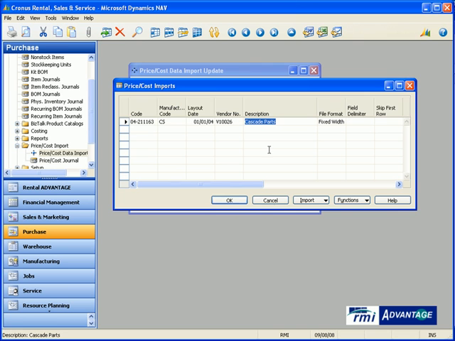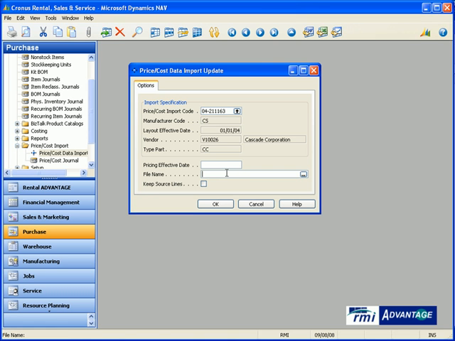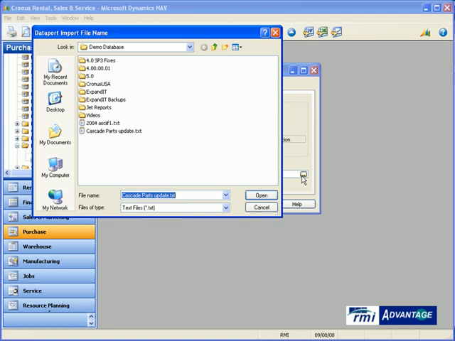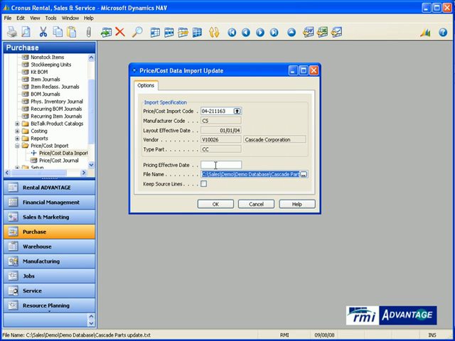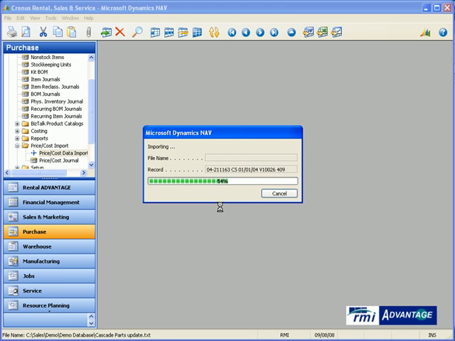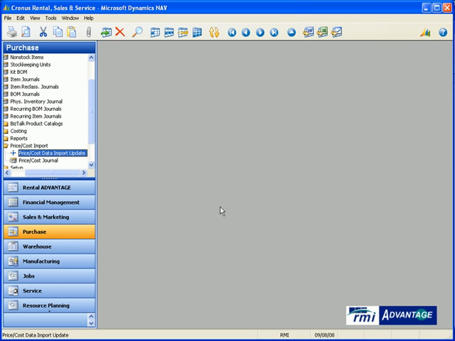So let's say in this particular case, I'm going to run the import for the parts from the Cascade Corporation, and I'm going to grab the file, the Cascade Parts Update file that they sent me, and simply come in here and say this pricing is effective as of today. So if they brought in this pricing, I can simply say OK to this, and the system will scan through that particular file and automatically update all of the parts in the system that are associated with this particular manufacturer.